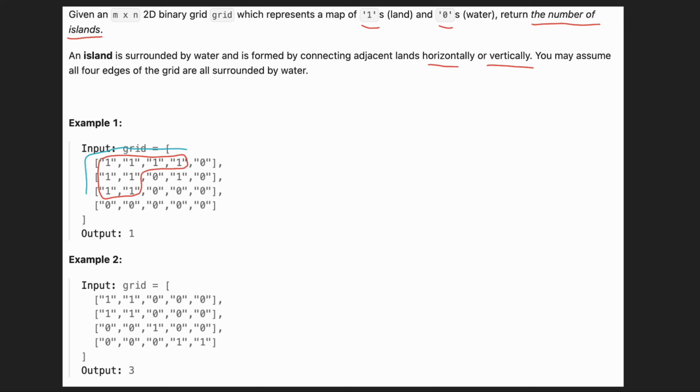So this is the first example, and in the next example we have the first island, the second one, and the third one. That's why the response is 3. In this case it is 1.